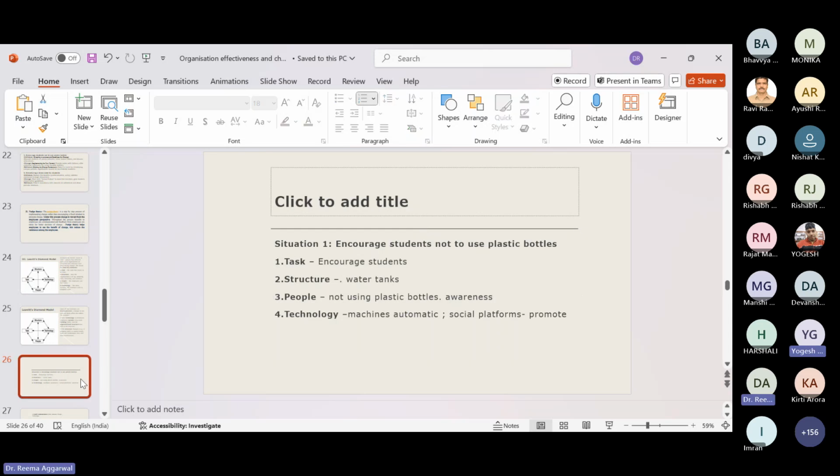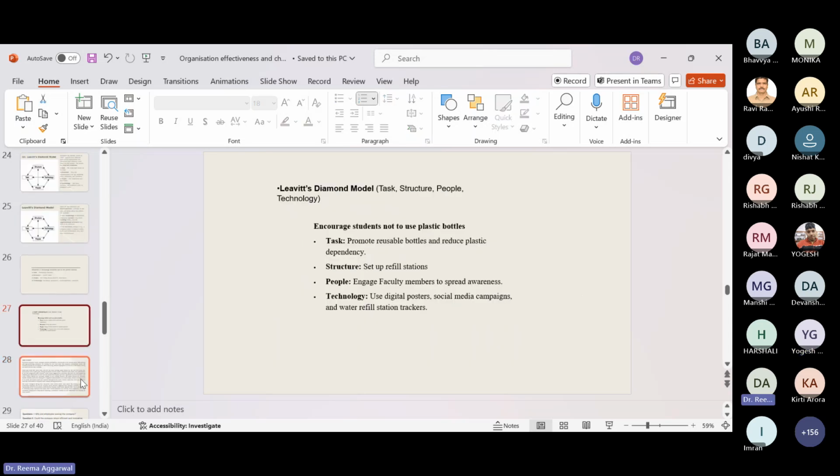So let me just put it here. Task में मैंने क्या डाला है? I'm going to promote reusable bottles and reduce plastic dependency. This is the task. Encouraging student, change क्या लेकर आना है? Students को encourage करना है plastic bottles के लिए. So task क्या है? मुझे promote करना है reusable bottles को, या फिर मुझे ensure करना है कि students are not using the plastic bottles.